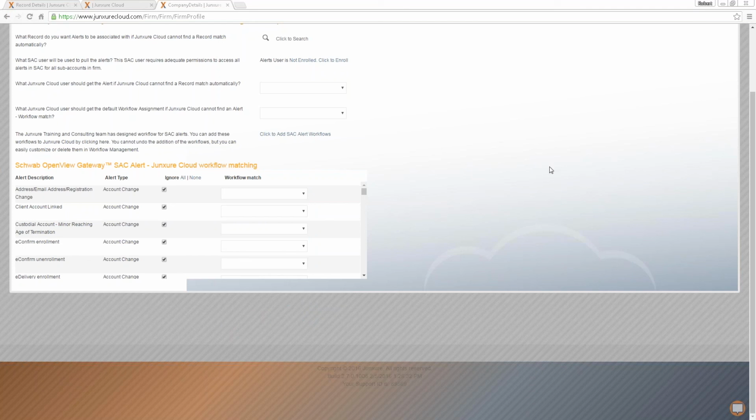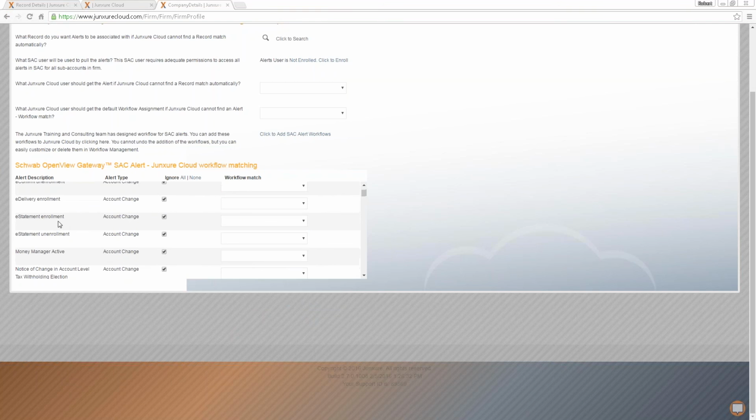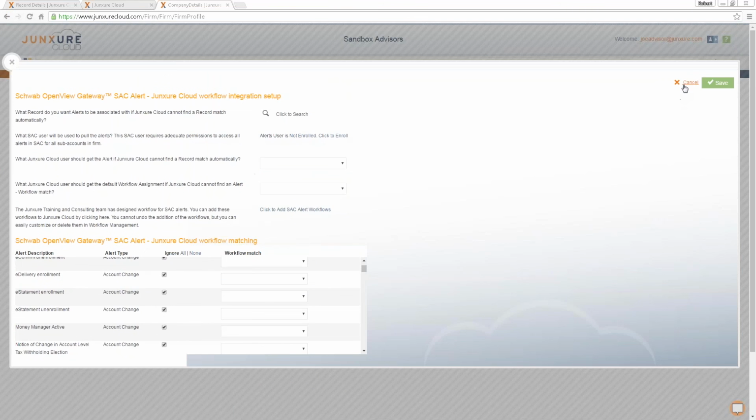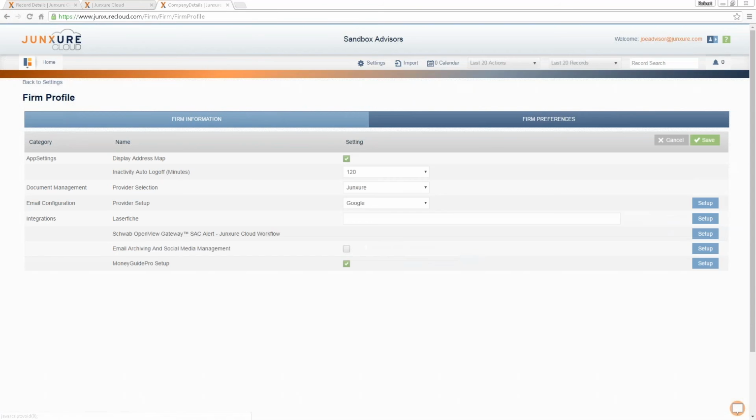But we can make it so in the same place that you see that phone call you need to make back to a client that your assistant assigned you, and that birthday call you need to make to a client today, you can also see the fact that you need to do something for that client account linked alert or that e-statement enrollment alert. That'll kick off automatically in your Junxure Cloud system. Again, Schwab right now is the only custodian that we do that with automatically. But that's really the future direction of a lot of our integrations.